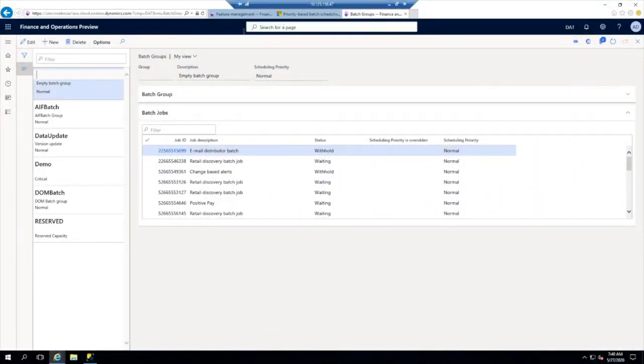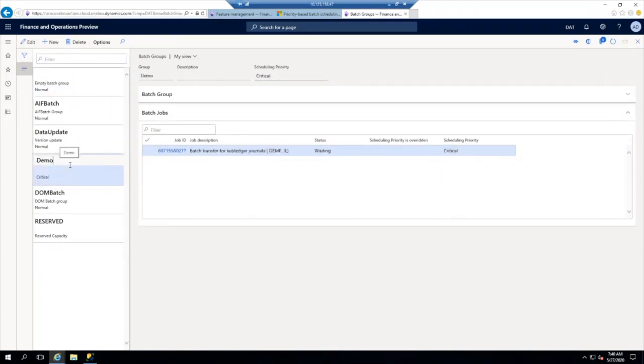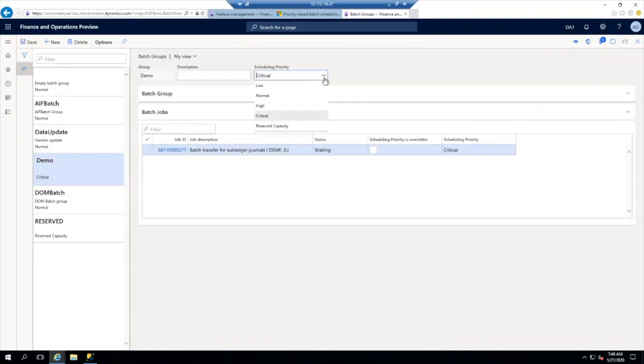As you see now, the batch group doesn't have any tabs and any relationship to batch servers. What you will see now is a scheduling priority, and you can see all the batch jobs that are using these batch groups. I've created, just for demo purposes, a group that is using the critical scheduling priority. If we look at the options, the most common will be to use low, normal, high, and critical. If you use reserve capacity without enabling reserve capacity, it will still be treated as the highest priority.